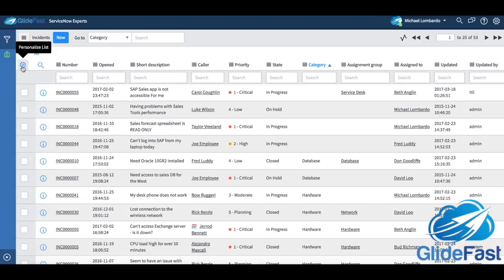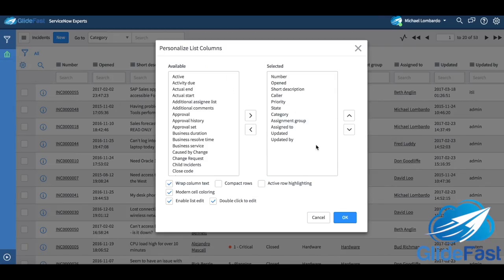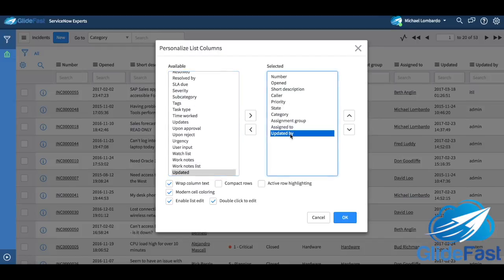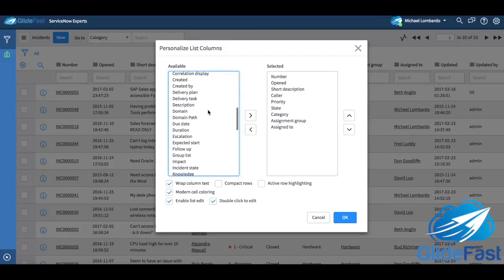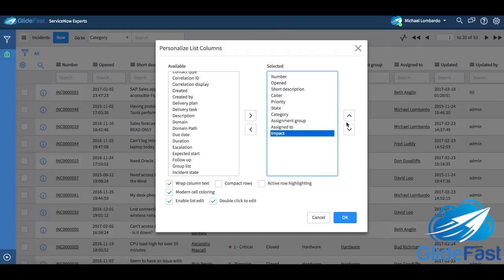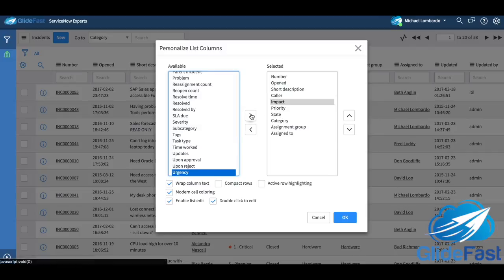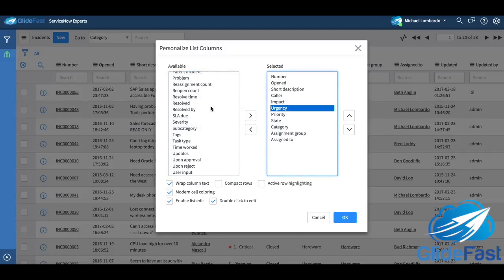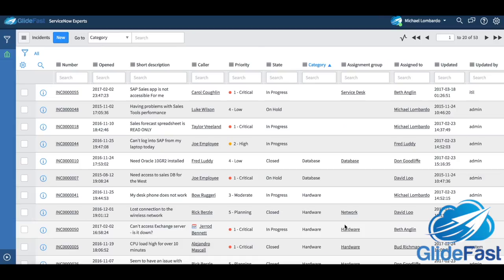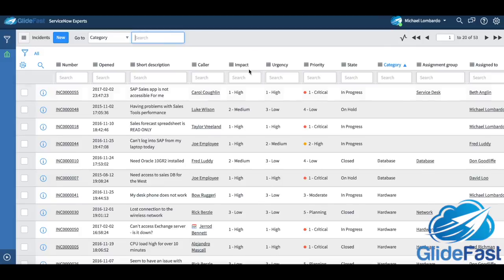If you look at this gear icon in the upper left-hand corner, personalized list, let's say I want to add and remove some columns or fields on my list view from the incident table. I don't want to see when it was updated or who it was updated by, but I do care about the impact. I also want to see the urgency right next to my priority field. So I can drag it over here, and then click OK. And you'll see we've removed a field and we've added the impact and urgency.